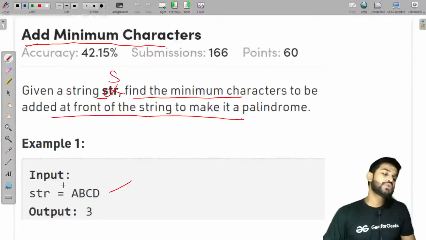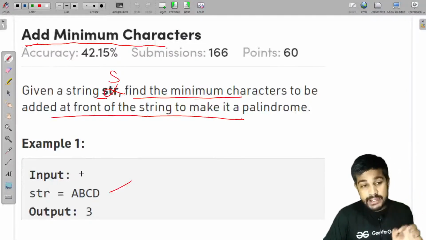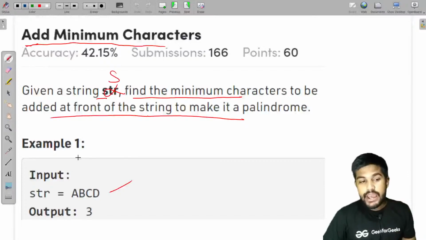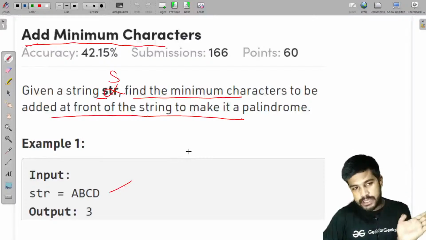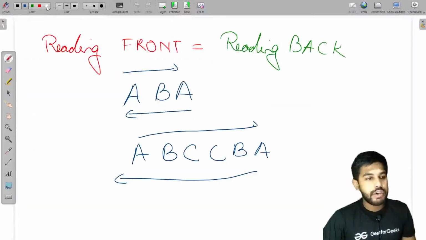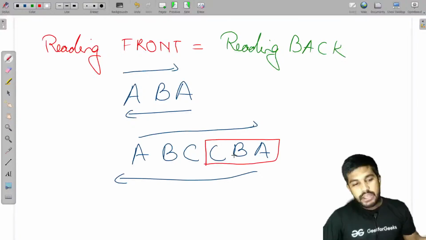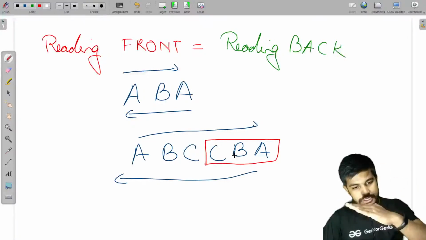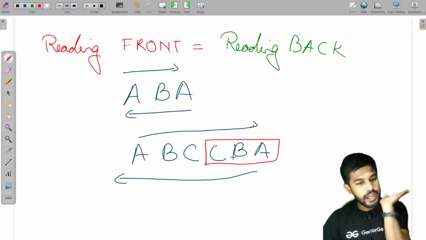Now what the question is trying to tell us is that we need to add the minimum characters at the front to make it a palindrome. If this minimum character requirement was removed, what can we do? We can simply do a mirror imaging of this. If you notice carefully, this is a mirror image of this. If you just copy this side and this side, this would be a mirror image.